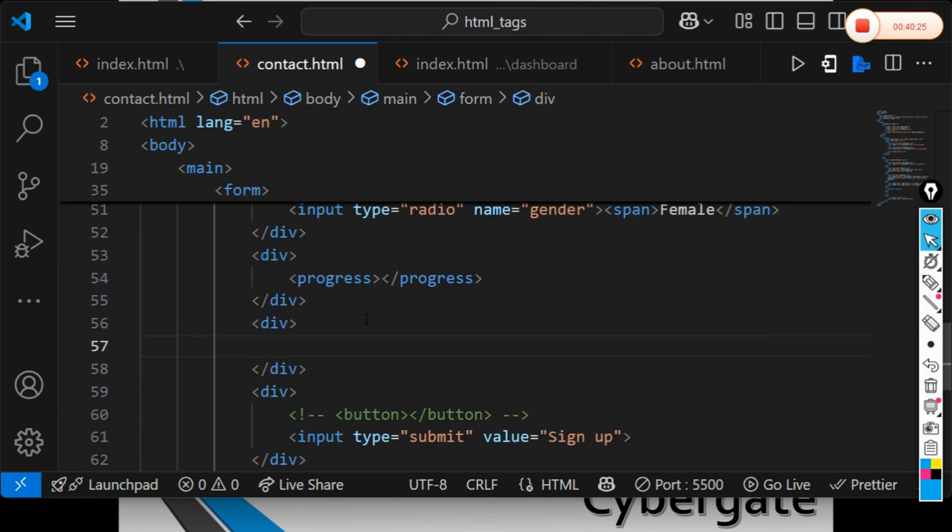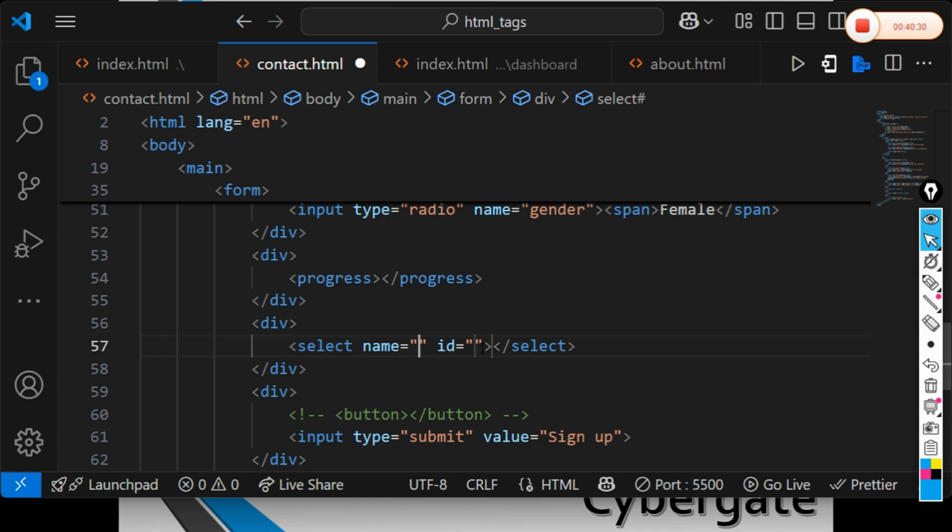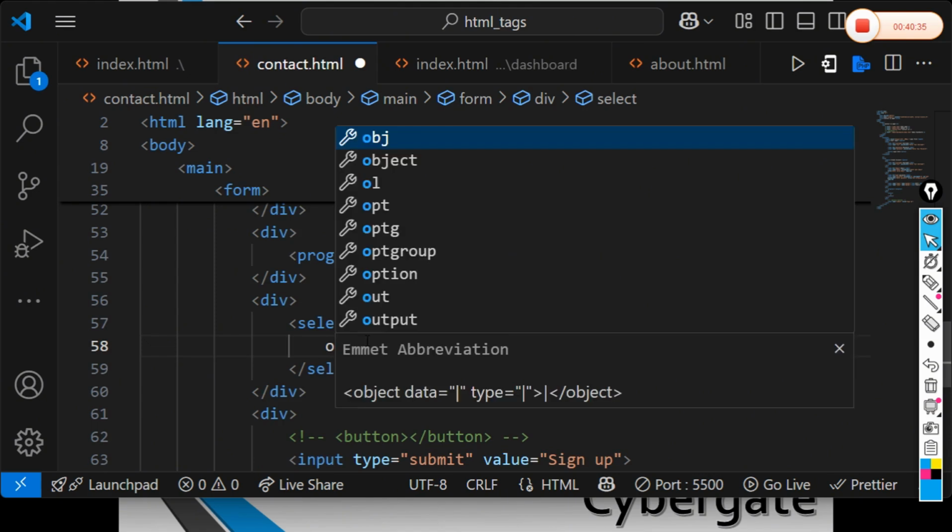So I'll do a div here and use a select. Select simply gives you multiple options to choose from in a single form. To do that, I'm going to come over here and say select, and I'm going to have options.